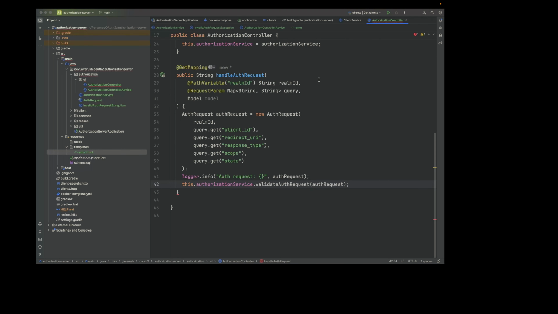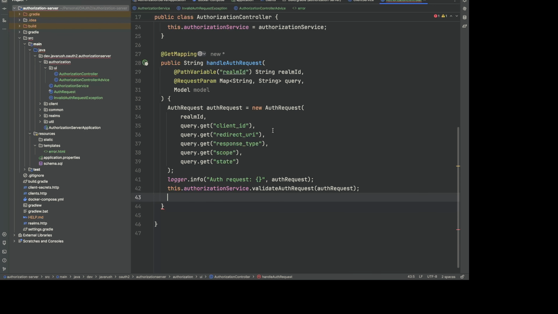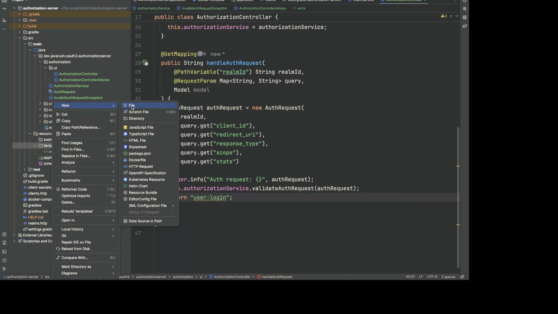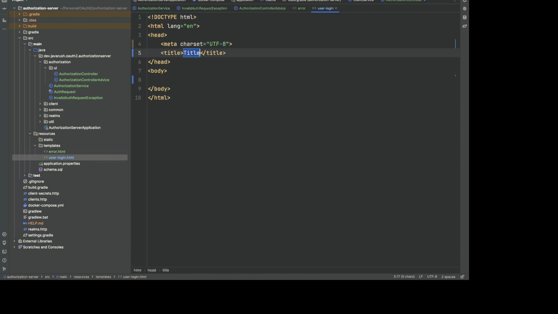If we don't get any error in the validate auth request method, then we need to return the login screen to the user. Since we know that the auth request is a valid auth request, now we can show the login page to the user. So I will return user login page. Now there is no template called user login.html, so I will create a new HTML file and call it user login. The title can be, let's say, login. Now we need to create a form here.